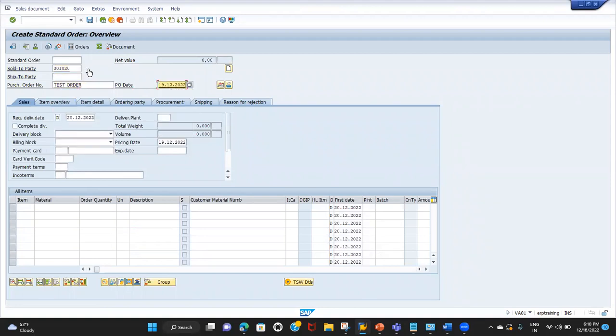Try to create the order with the same PO number. I'm expecting a warning message saying there is already one order existing with that PO number. The system will also show the previous order number, wherever we created the purchase order number as a test order.